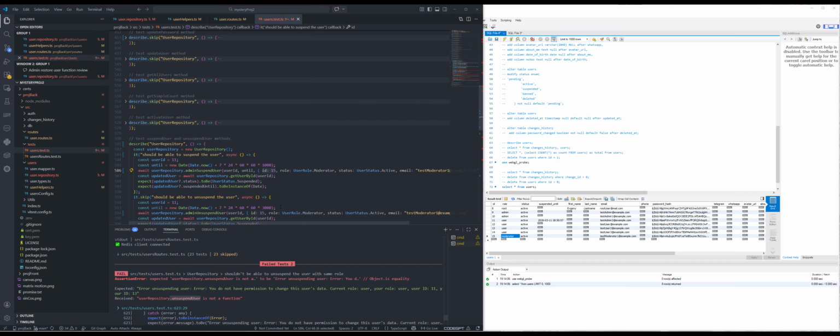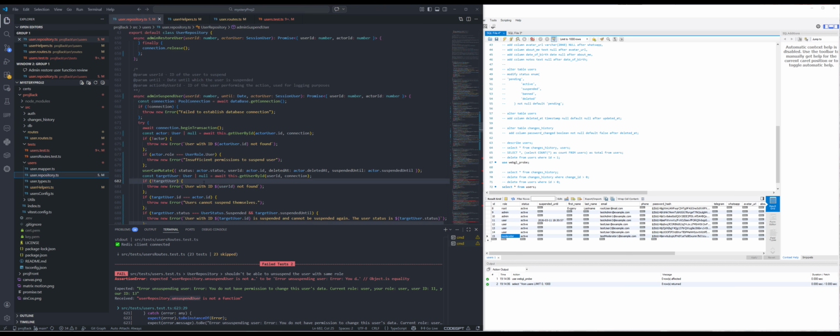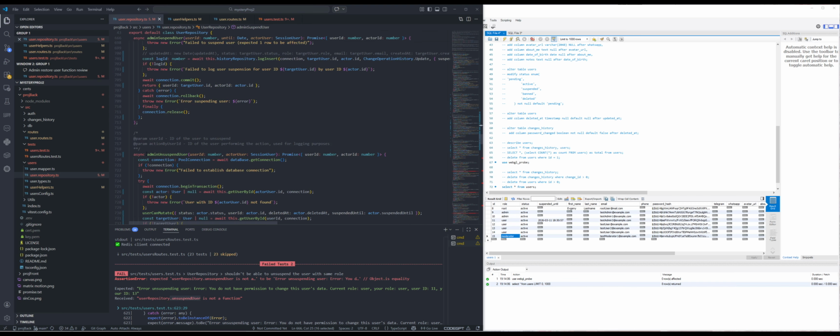Unsuspend. Wait a second. Why do I see it with a small unsuspend user? What is going on? Repository admin suspend user, admin unsuspend user. Where did we fail?